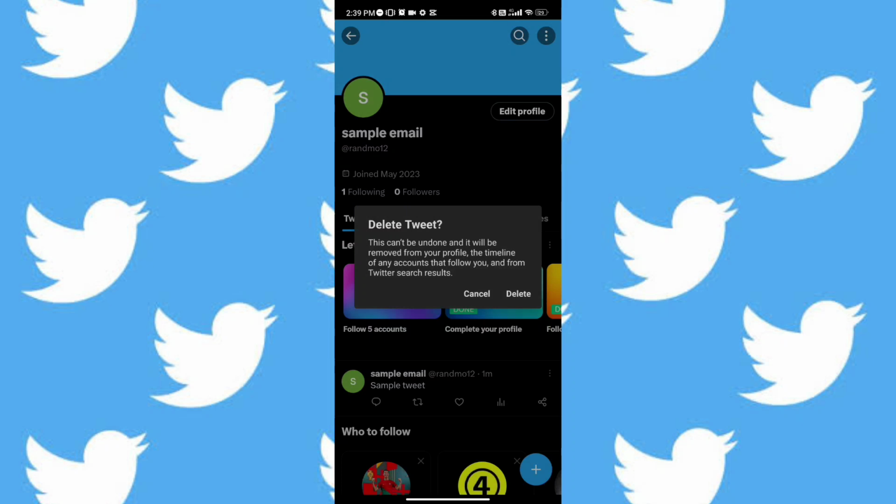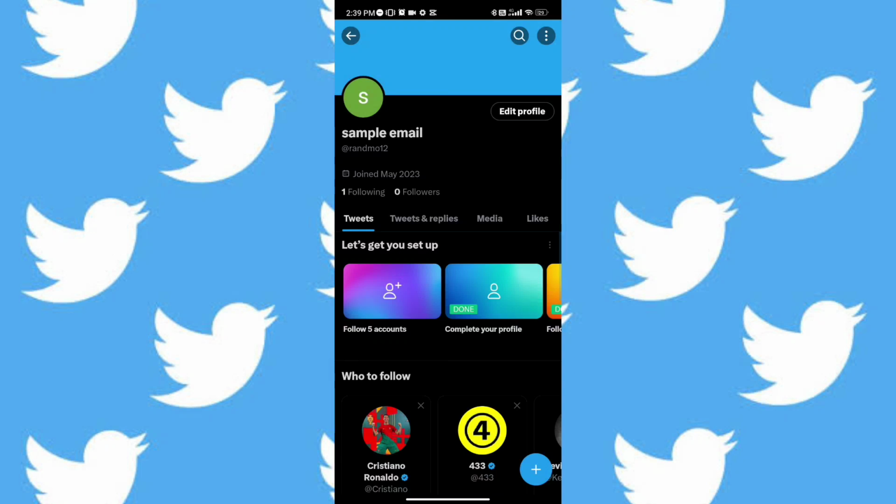And once you've tapped it, you will be asked if you would like to delete the tweet. As it says, it cannot be undone, and it will be removed from your profile, the timeline of any accounts that follow you, and from Twitter search results. And once you've made your decision, let's go ahead and tap on delete. As you can see, the tweet and the replies on that tweet are now deleted.